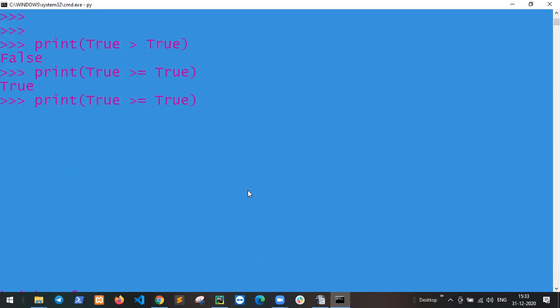Same condition applies. True and false. The result is false because true less than false is one less than zero. So the result is false. True greater than false, the result is true. Got it? Yes, sir. Okay.